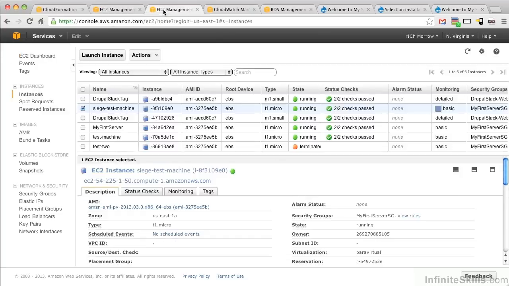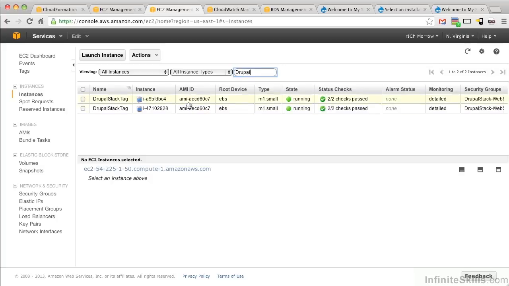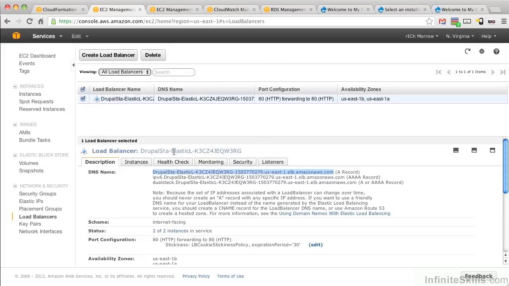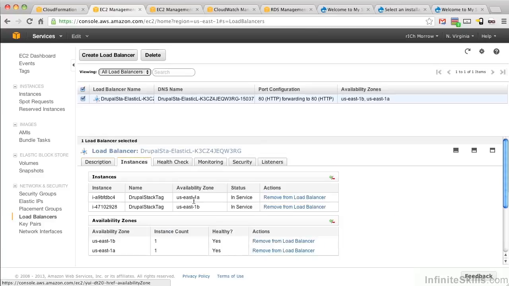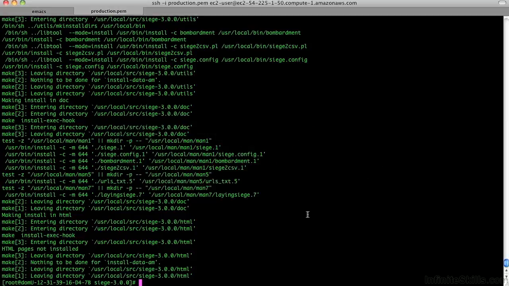Let's click on our Instances tab and filter again by Drupal. And here we can see that we only have the initial 2 instances still serving traffic. Let's flip to our Load Balancer tab and click on Instances, and this validates that as well. Okie doke, let's go ahead and run Siege.